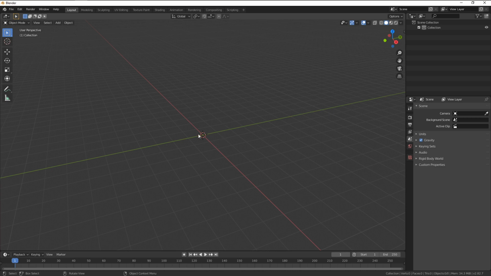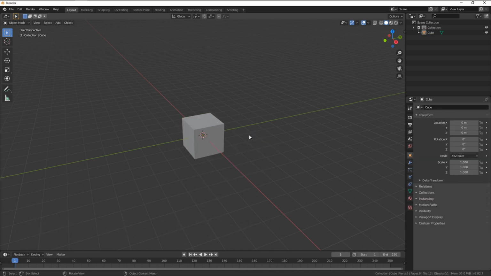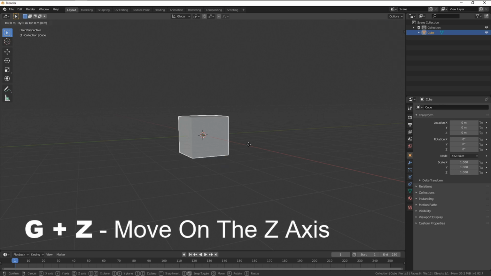But wait, we just deleted it. If we press Shift and A, it'll bring up the add menu. And once we enter the mesh tab, we can select ourselves a cube. I like to keep my objects on the surface of the perspective grid, so to do this we'll need to move it on the Z axis. This can be done by pressing G and then Z.